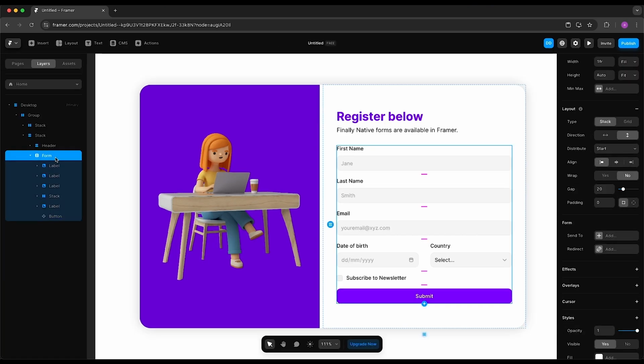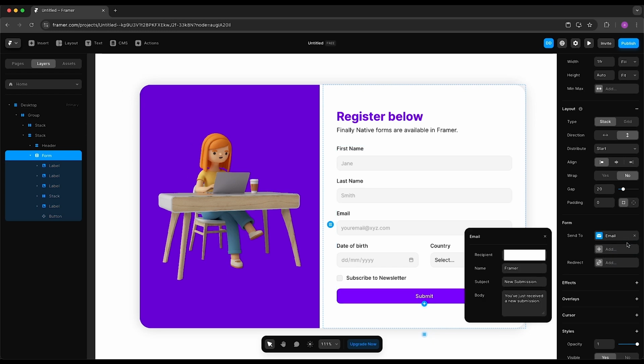To do that, let's go back to home, select the top level form, and remember we talked about these two options at the start of this video. Here we can set where we need to send this data once it's submitted. Click on it and you see three options: email, webhook, and Google Sheets. If I select email, I get a few more options, like where to send the email. I'm going to enter my email. You can choose a name, subject, and a body if you want, but I'm going to leave it like this.